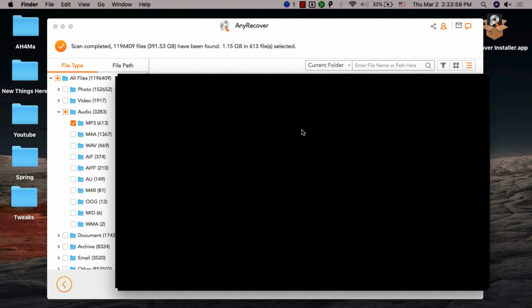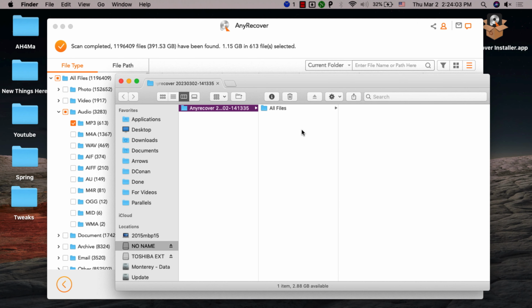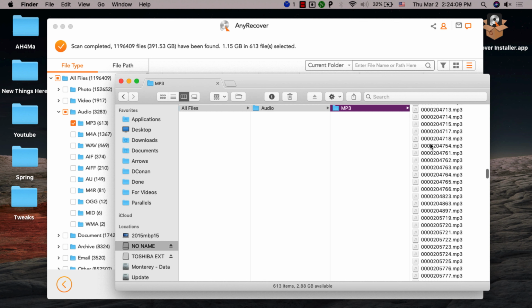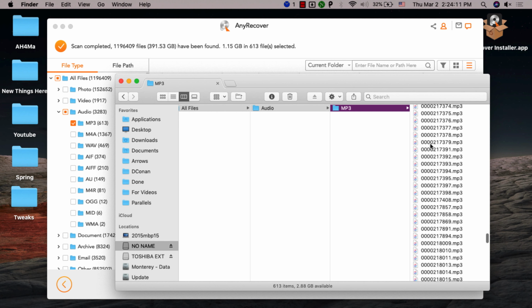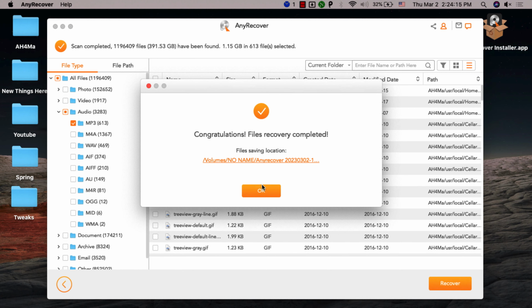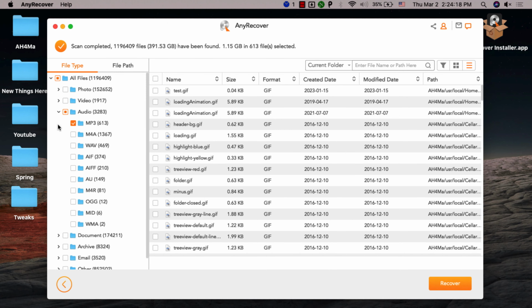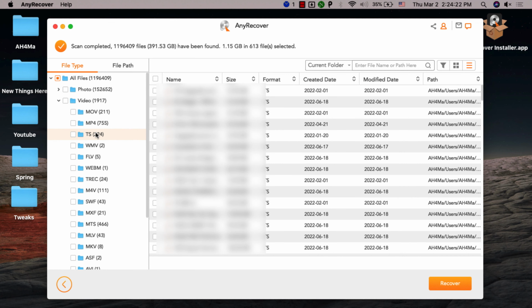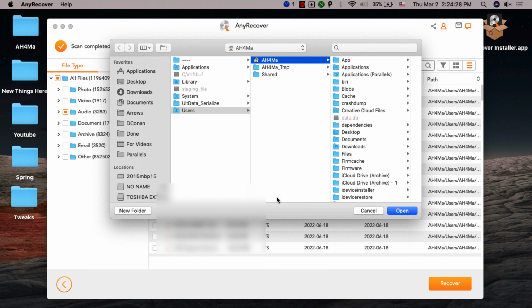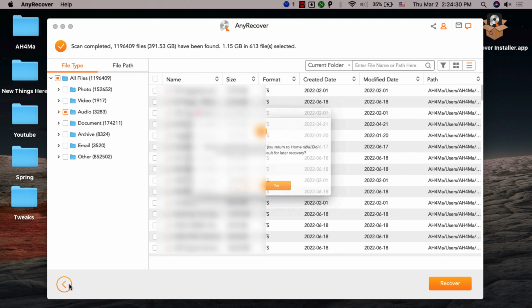And as you see, the data has been recovered successfully. I will take a look. As you see, the files are still working fine. AnyRecover software allows you to recover data from Mac OS, Windows, iOS, and Android. AnyRecover can recover all your deleted files from any device and lets you preview the lost files before they are recovered, help you recover data and quickly find the files you need. You will find the download link below this video.